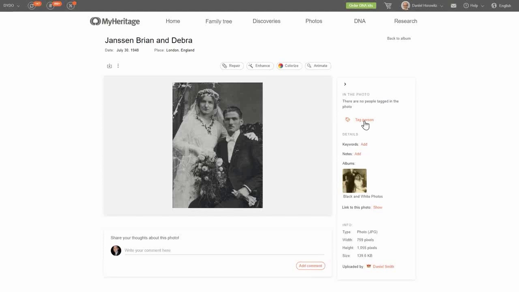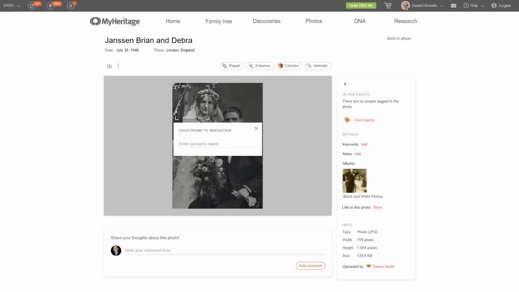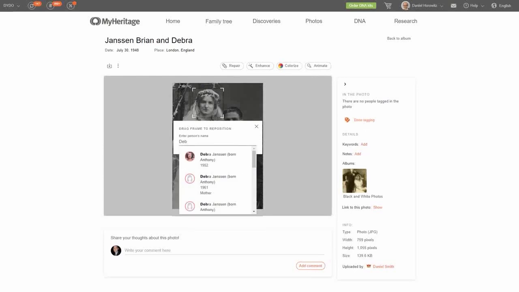Tagging individuals is very easy. From the right panel of the photo, you can click on Tag Individual, and then you just need to position the tag frame or area on the face of the person, start typing a name, and hopefully MyHeritage will detect that the name of that person already exists in the family tree.